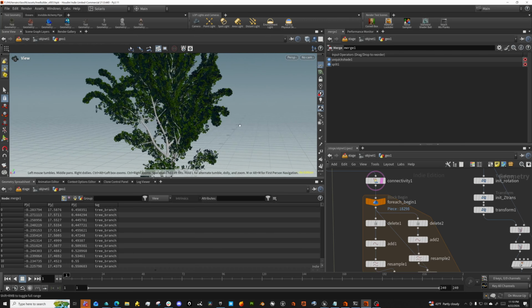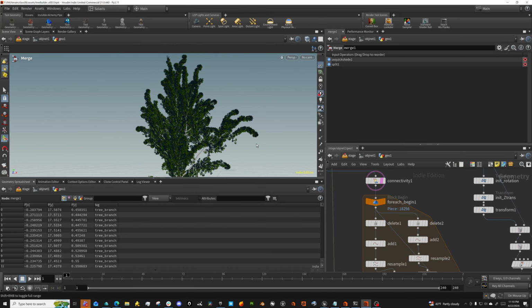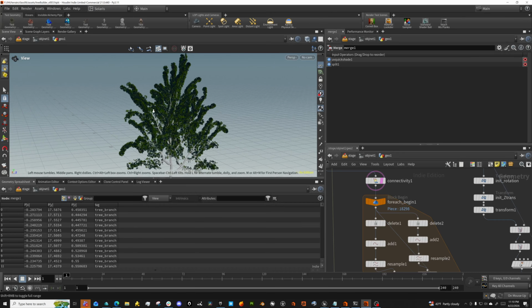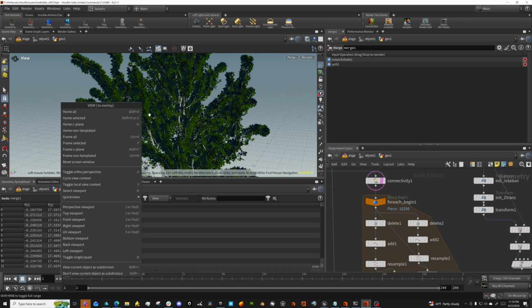But there you go. That's an easy way to replace some geometry for some leaf cards with actual geo leaves. So hope this helped.